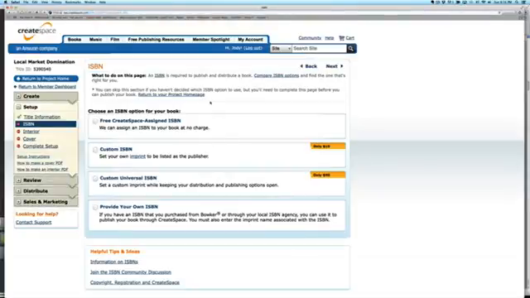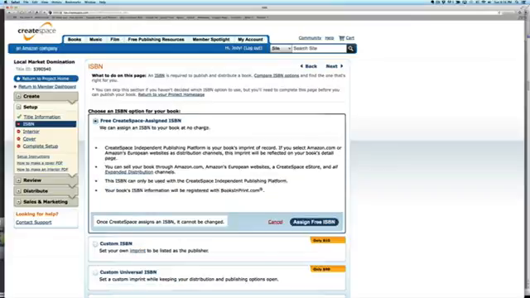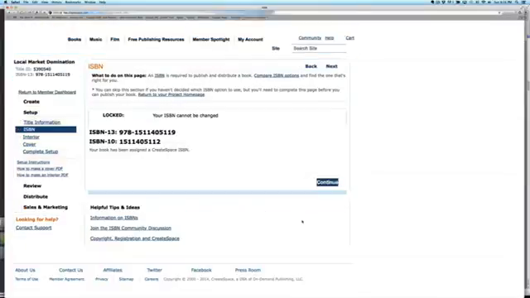And that brings us over to the ISBN. The ISBN is the International Standard Book Number. And with this, you can get a custom ISBN if you want it for $10. Since this is not a unique or original book, you can just go with the free CreateSpace ISBN. It'll create it for you. And once it's created, it says it cannot be changed. That's okay. You have to have a CreateSpace ISBN to publish the book on CreateSpace anyway. And we click Assign Free ISBN.